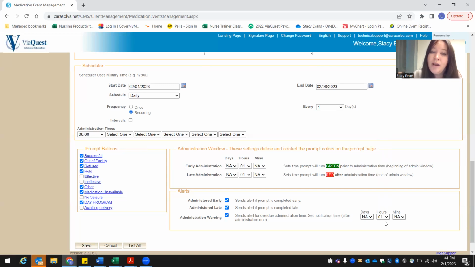Usually we just do it for the 1 hour, just because again, they have that hour after administration time to be able to give that medication. So let's go ahead and give them that hour. After that, we need to find out why that medication hasn't been given. Once you've filled out all this information, you just hit save.